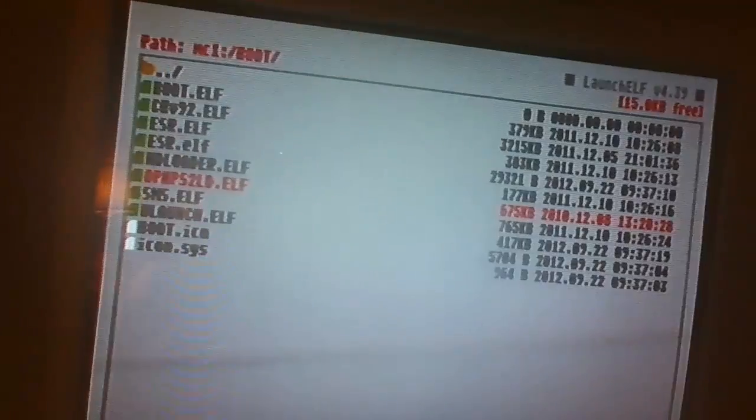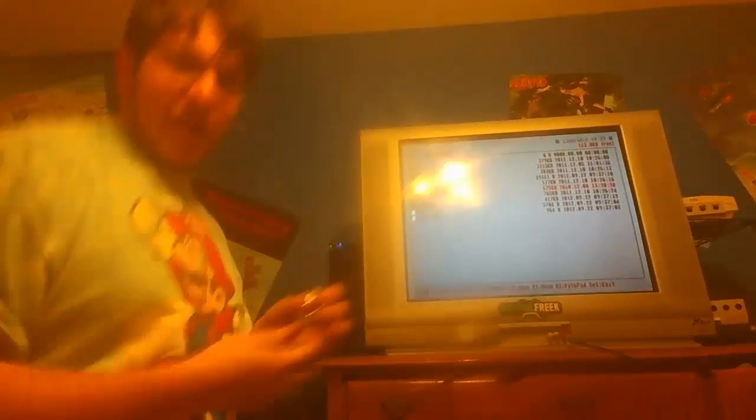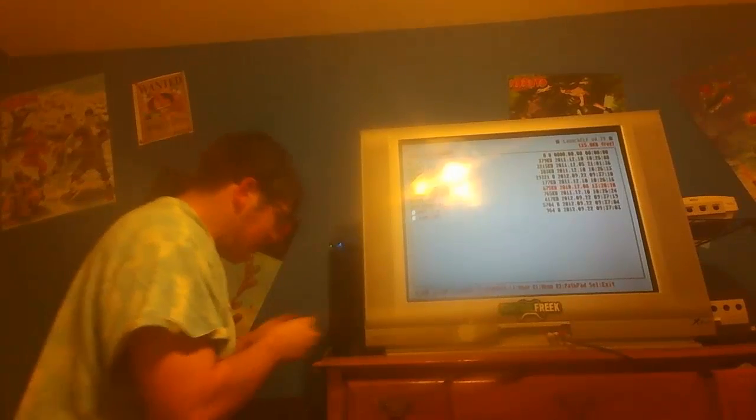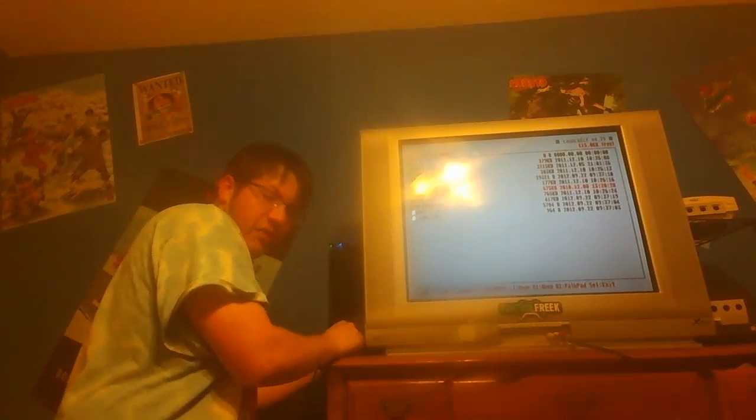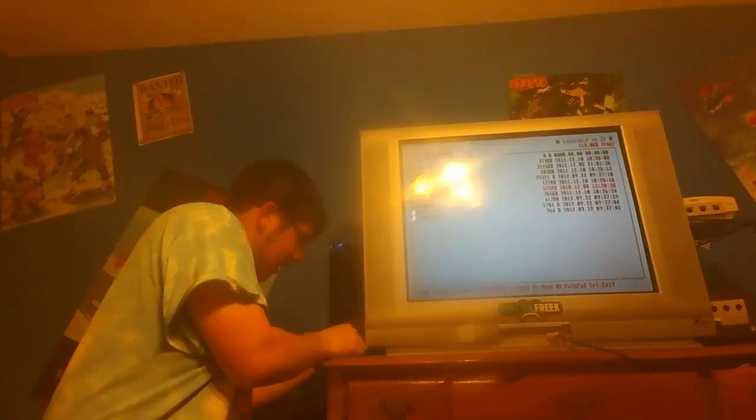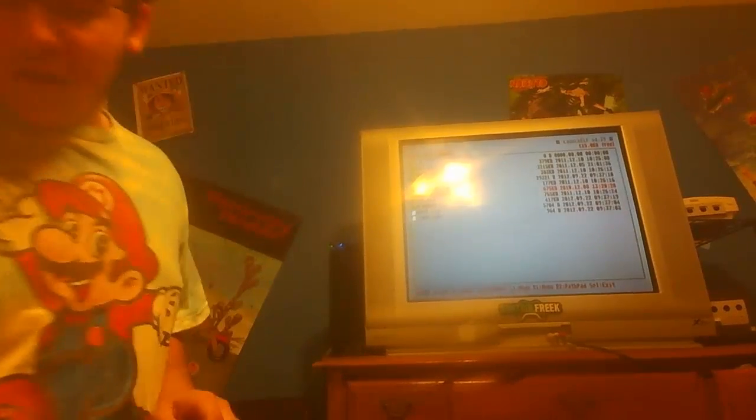The highlighted one is Open PS2 Loader. Alright. Now, flash drive. Alright, now I can show you. Flash drive. Plug it in. Okay. Plug it in. And click.